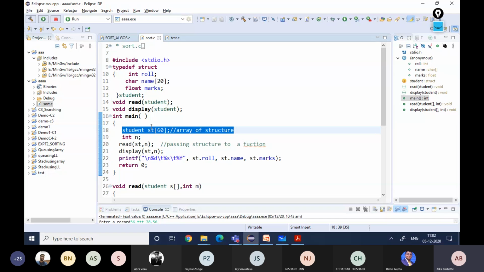Now we want to get the values for this array of structure from the user, and for that we have defined here a read function, to which we are passing this st and the number of records for that particular structure array. Similarly, we are trying to display the same thing. No need of printf, and this is the end of the main function.